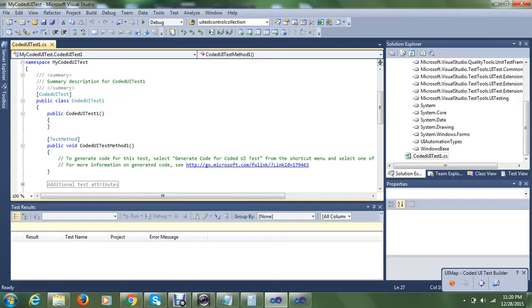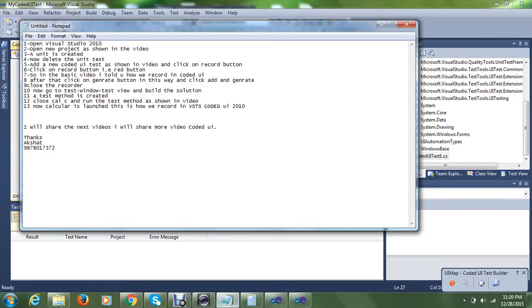Now I will tell you how to generate a code. So as per the notepad file, we have covered the fifth and the sixth point, that is add a new coded UI test as shown in the video, and click on the record button. And after clicking on the record, like we have done it. Now I will show you how to record a particular, I will say, web application or anything.